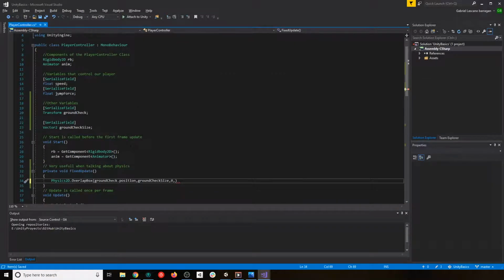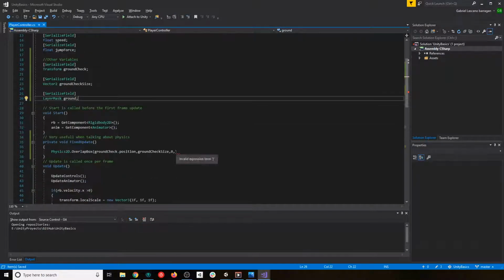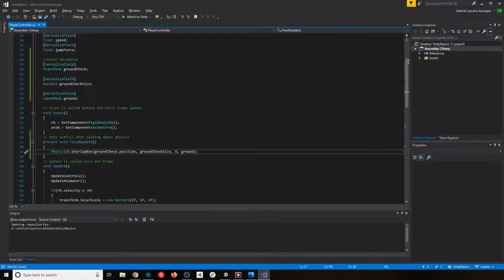We're going back here, and basically what we want to do is be able to select which layer we want to use. We could have just put it straight in here, but it's nicer if we do it this way. LayerMask, and we call it ground, and then we just put it here, so you guys can see how it looks in the inspector when we select layers.